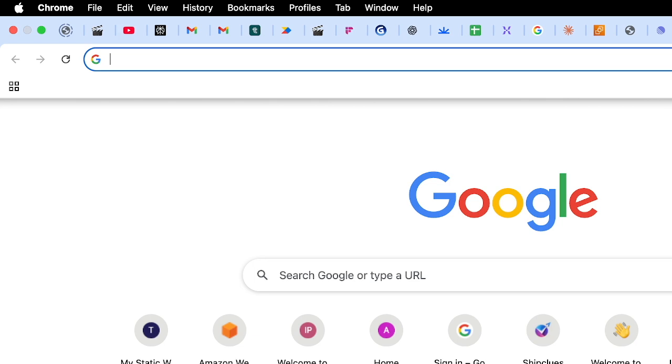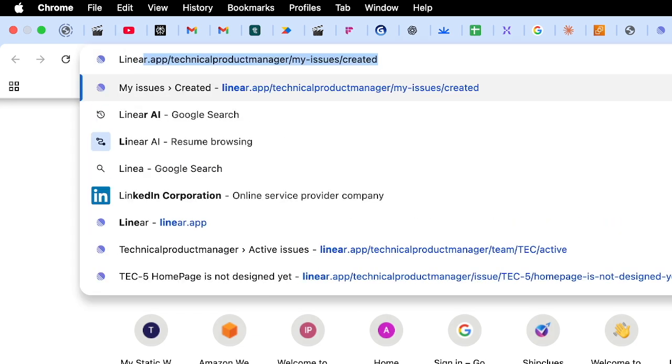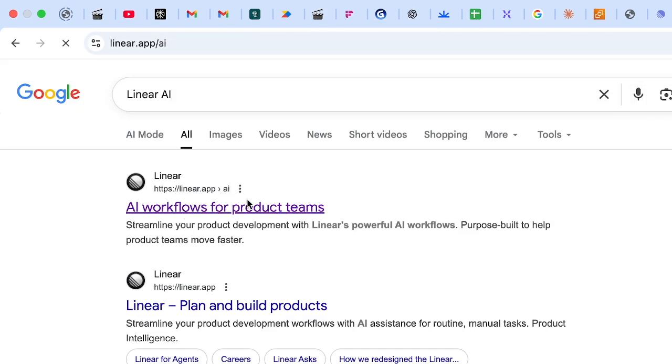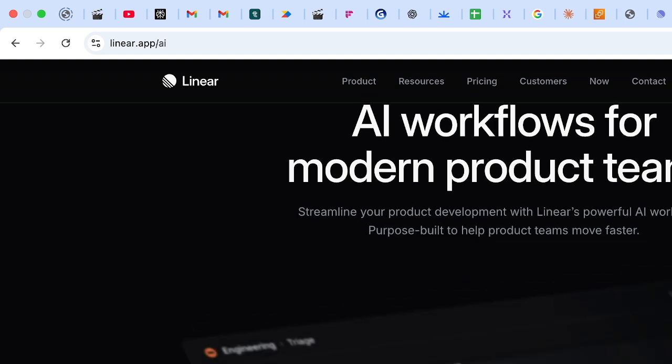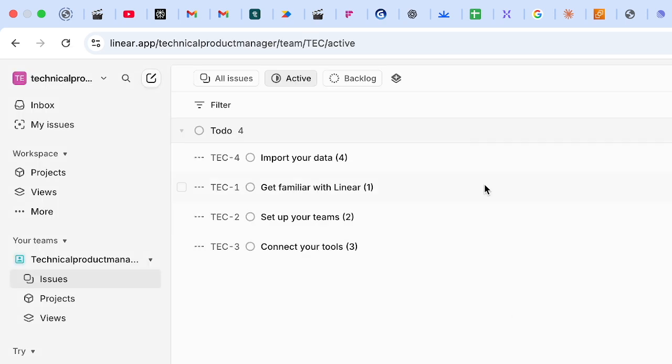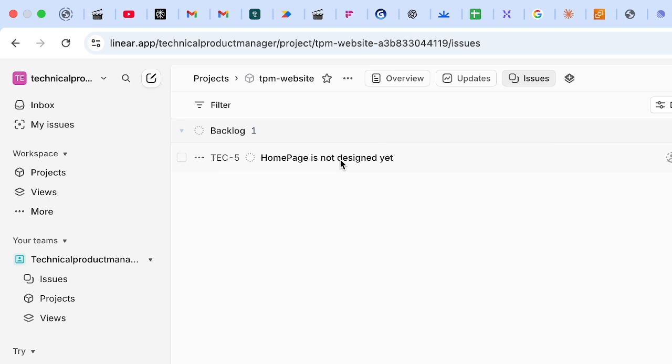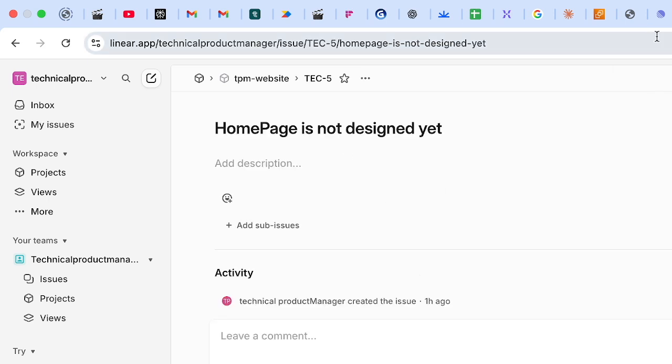Next we will discuss number three, which is Linear AI, a great tool. I've just gone through it, and it is literally making me say wow at what it is doing. I've already signed up with it as well, and I have created one project within it, that is my TPM website, the website I'm working on right now, and it is showing me this.